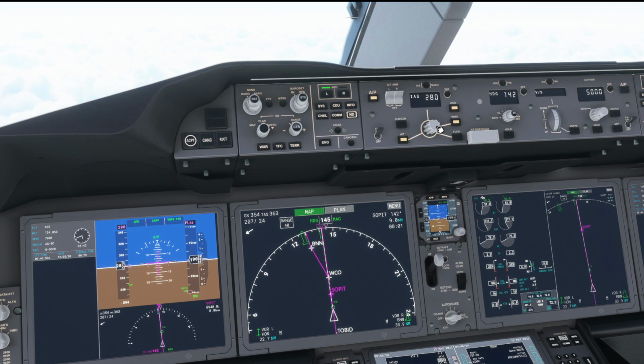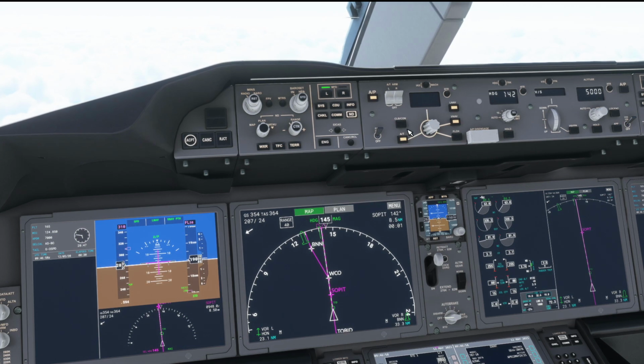Again, if we wanted to give the auto throttle back to the aeroplane to choose its own speeds, we can just click that, and you can see on the PFD we've allowed it to accelerate.